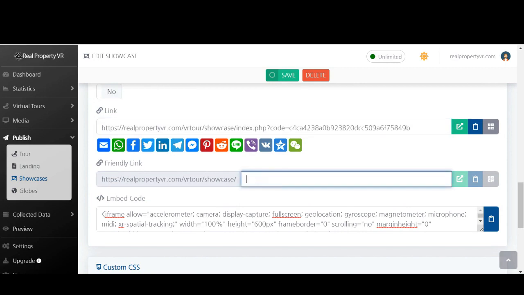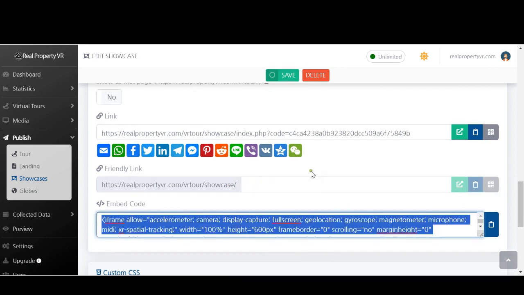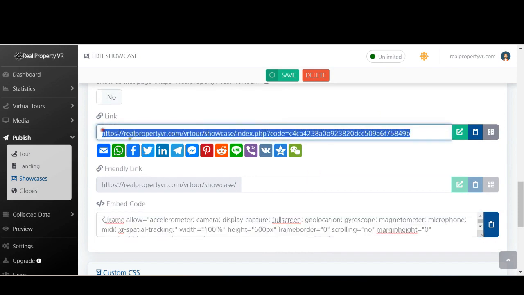So let's say I put here, this one is Alex property showcase. Okay, let's make it simple. Just put showcase. Then I just click save. After I click save, I can just use this demo link also. So now let's copy this link. Then we click save.